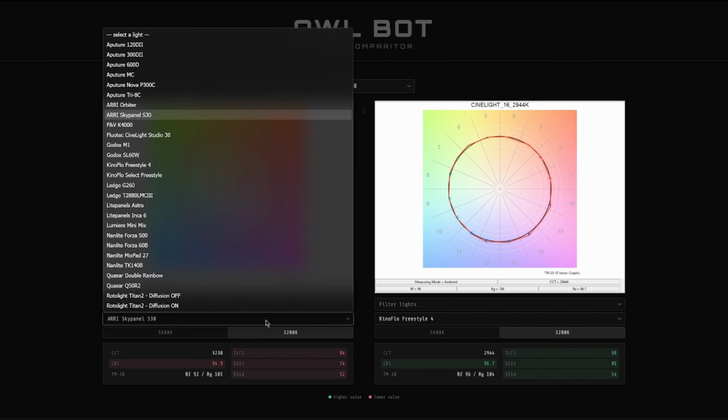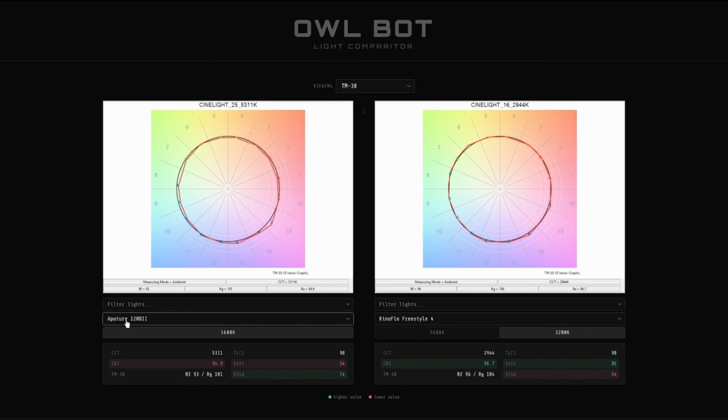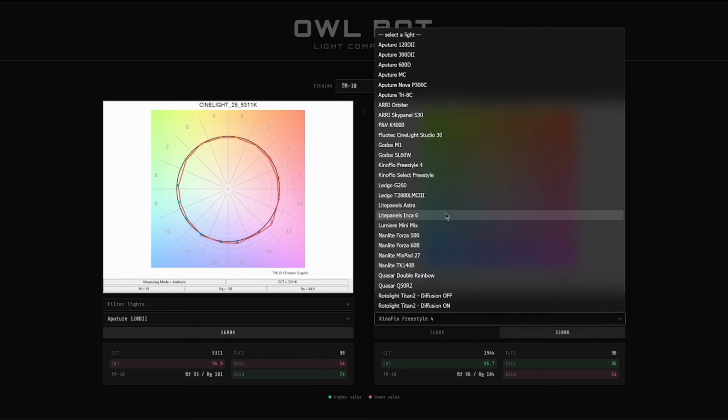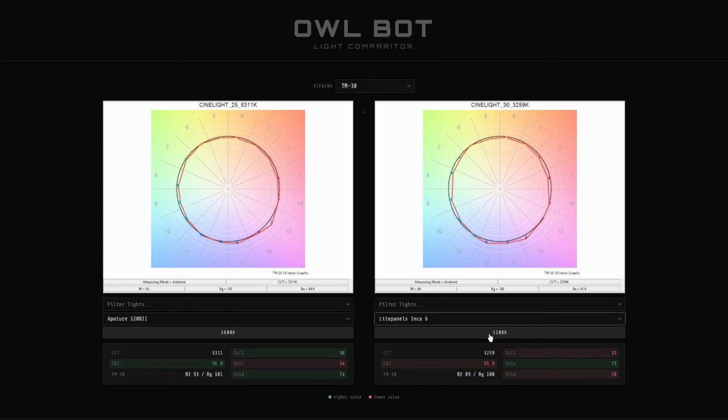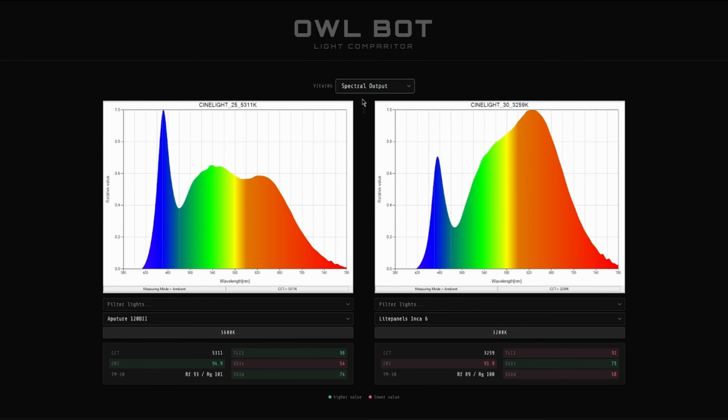I just know that intrinsically. But, you know, you got an Aperture. You'll notice if you pick a light that is only daylight, for instance, or only tungsten. So, like, we have the Inca 6 is only tungsten, so it'll only give you a 3200 option. Aperture 1200D or 120D2 is only 5600, so you can't screw that up. There you go. And hopefully this is valuable to you in some way.